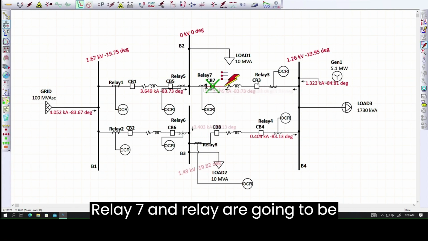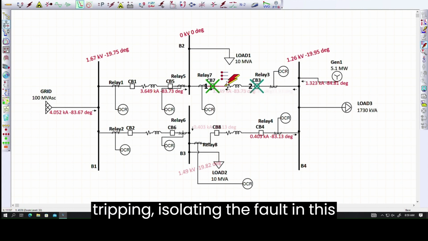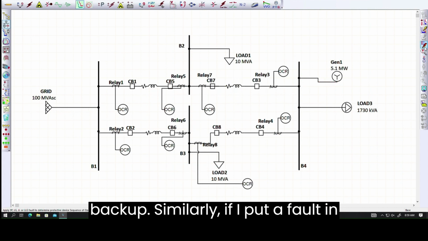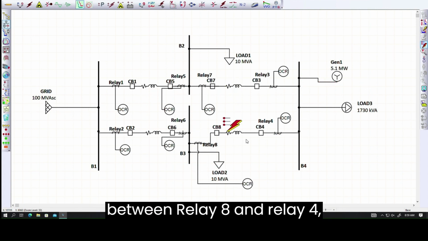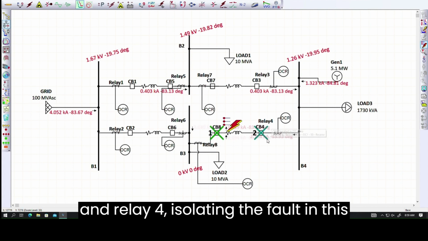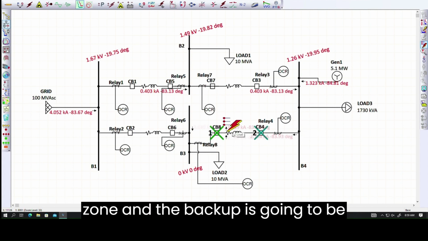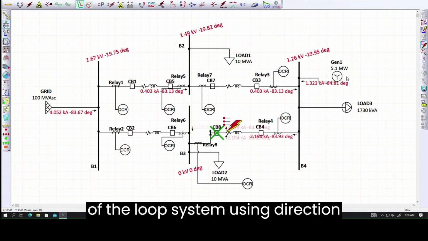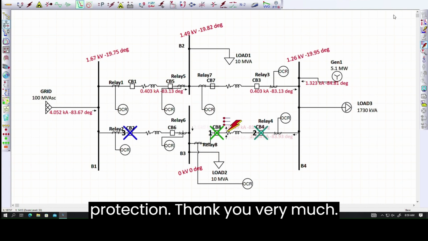relay 7 and relay 3 are going to be tripping, isolating the fault in this zone, and then relay 1 is going to be the backup. Similarly, if I put a fault in between relay 8 and relay 4, relay 8 is going to be the first to trip, and relay 4, isolating the fault in this zone, and the backup is going to be relay 2. And that is the coordination of the loop system using directional protection.